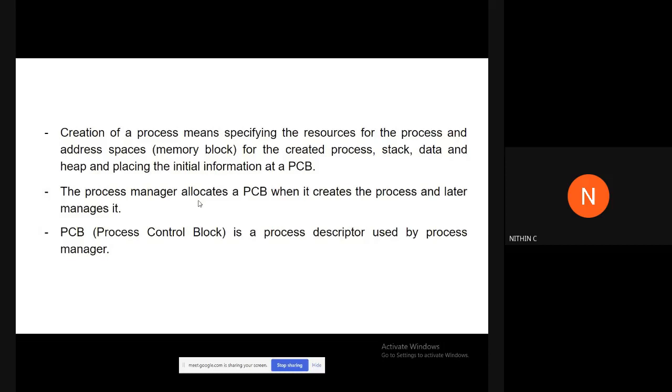A process is just a part of the code, so that doesn't serve our function. We need resources for performing that task. Along with that, we need memory space. These two will be specified during the creation of the process. Another thing is that all the information regarding the process will be placed in a block called the process control block, which we have already seen while discussing the process.